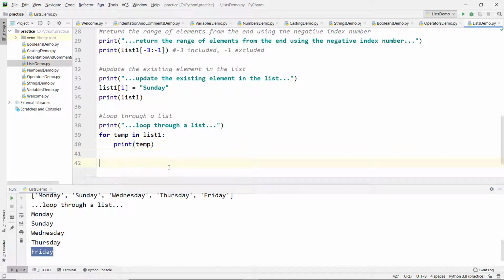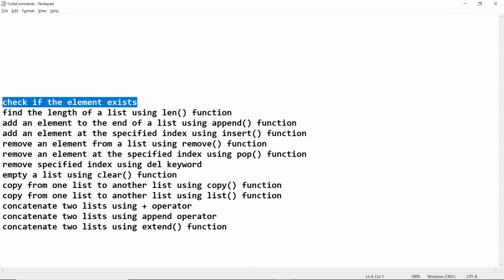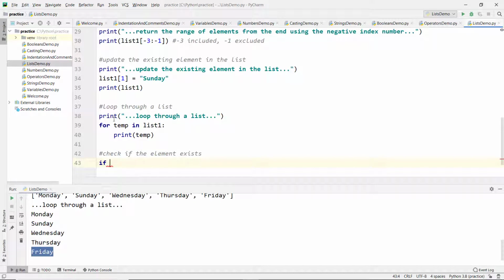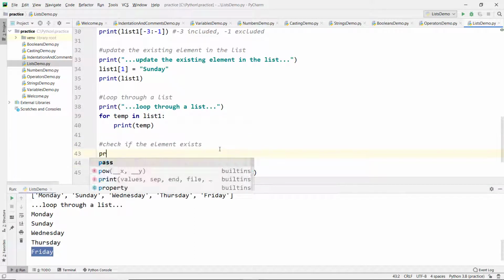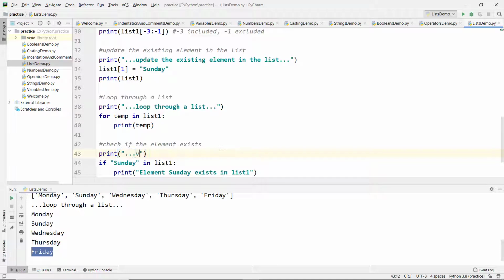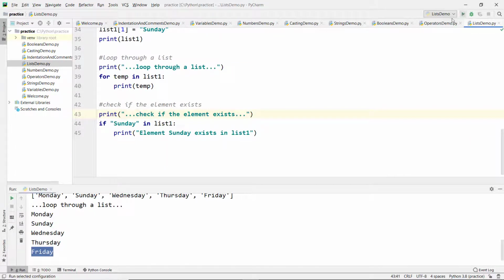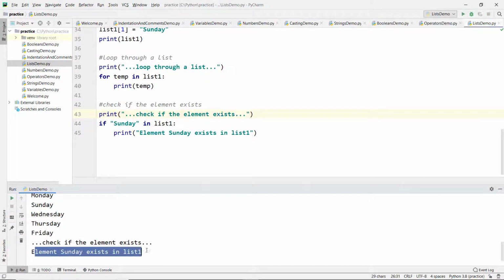Now let's try to check if an element exists. Let's take: if Sunday exists in list1, print "element Sunday exists in list1". So by using the if condition, we are checking if the element exists in the list. Now let's run it. Since it exists, it says element Sunday exists in list1.